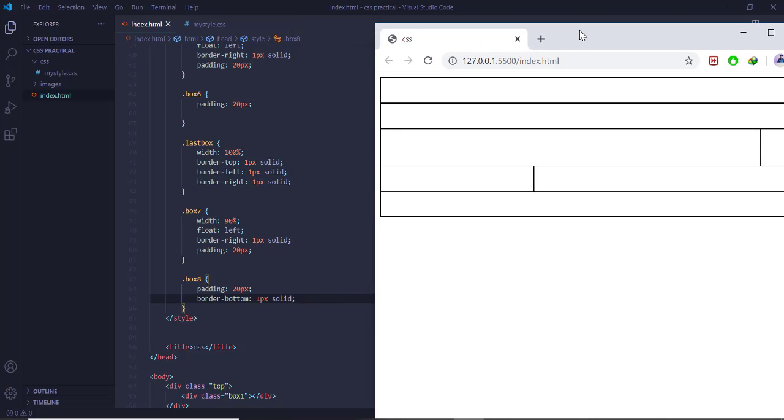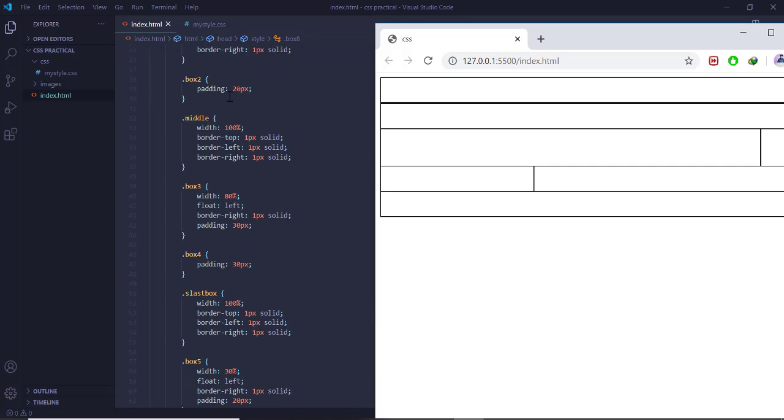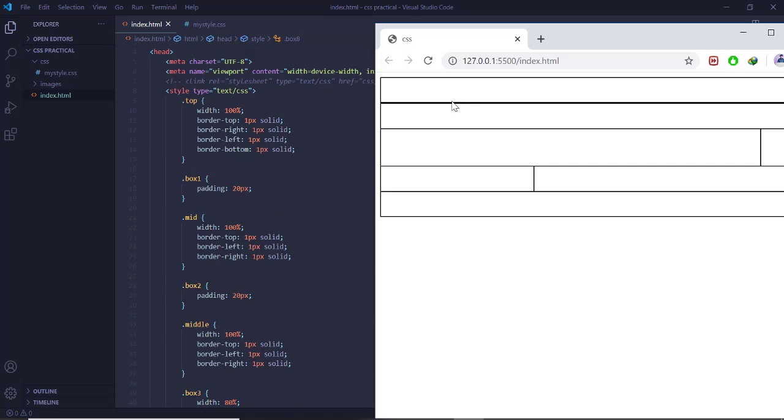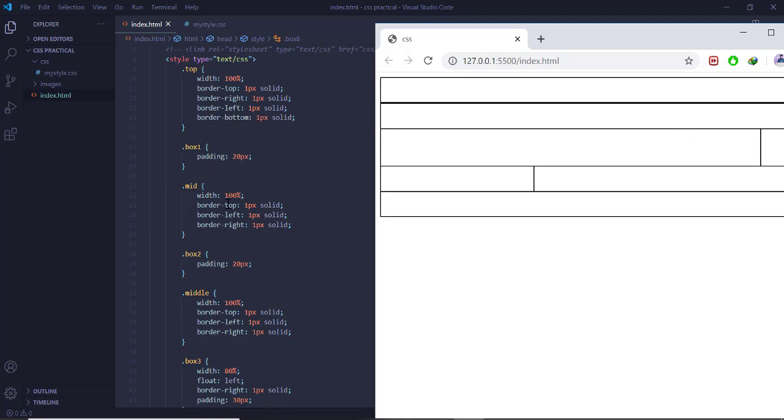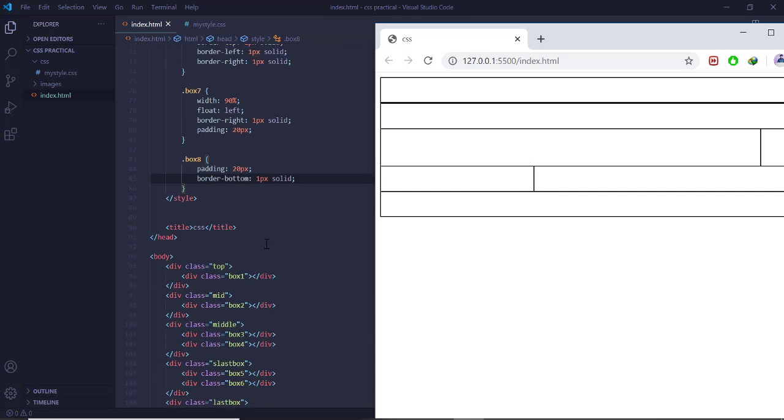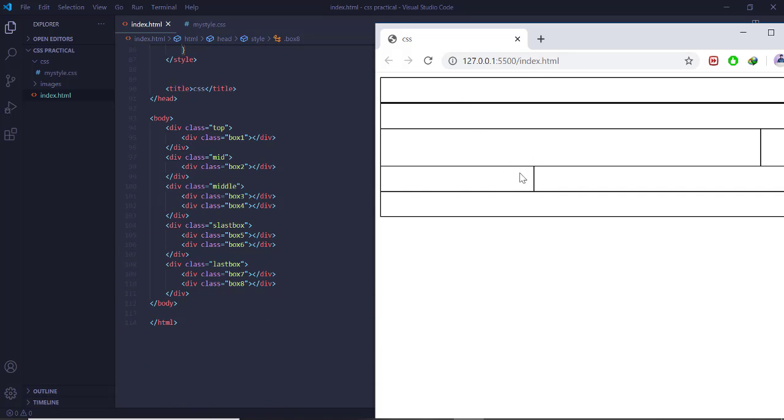Here this top size width 100% means this is full length. Border top 1 pixel solid, border right 1 pixel, border left 1 pixel, and border bottom 1 pixel. Then box 1, padding 20 pixel, mid 100%, then border 1 pixel solid. Okay, in this way we develop our box layout.